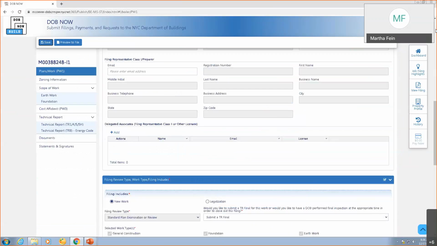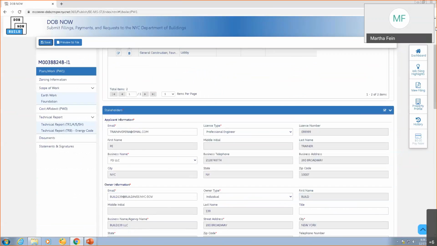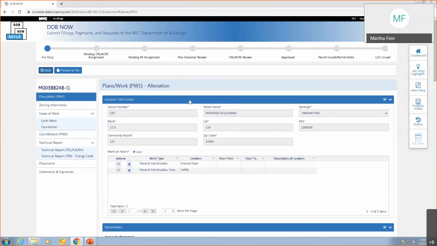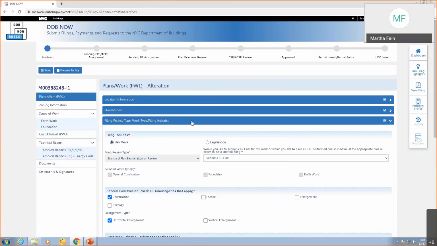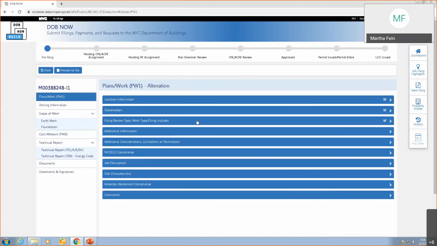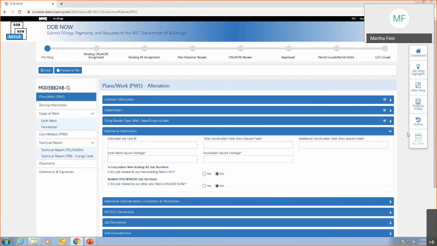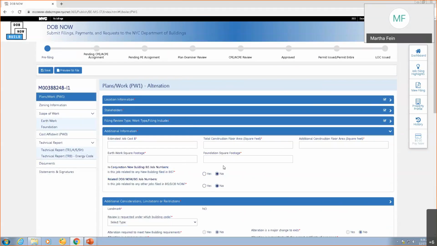We already saw the location information, the stakeholders, the filing review type, work type filing includes, which is where you choose subcategories. There's additional information that you need to enter, an estimated job cost. You can also specify if this job filing is related to other job filings, either in BIS or in DOB Now.